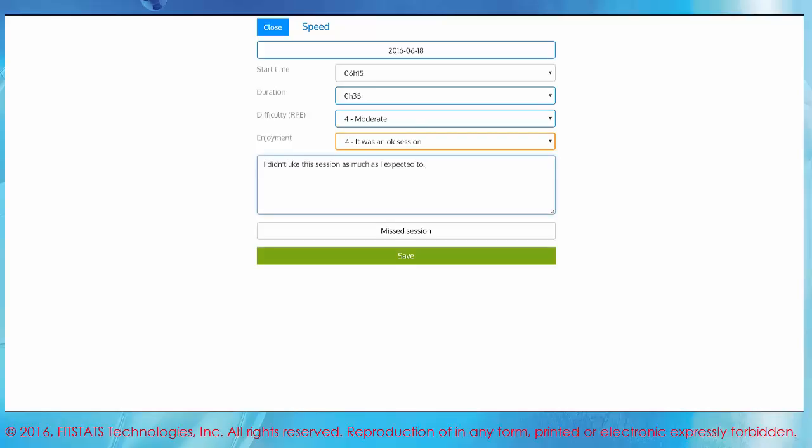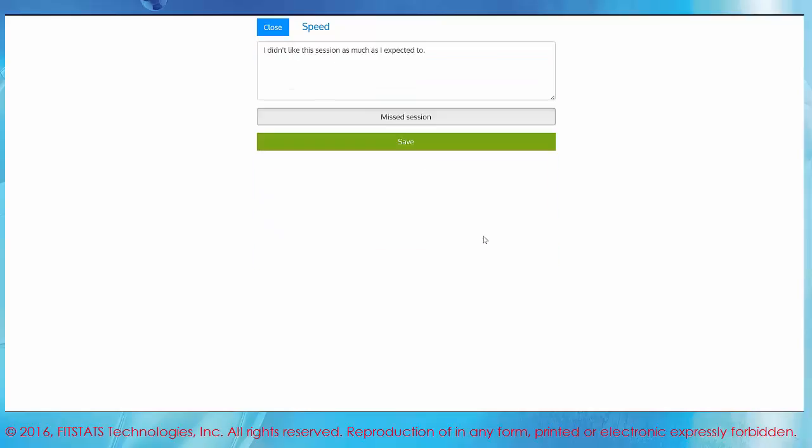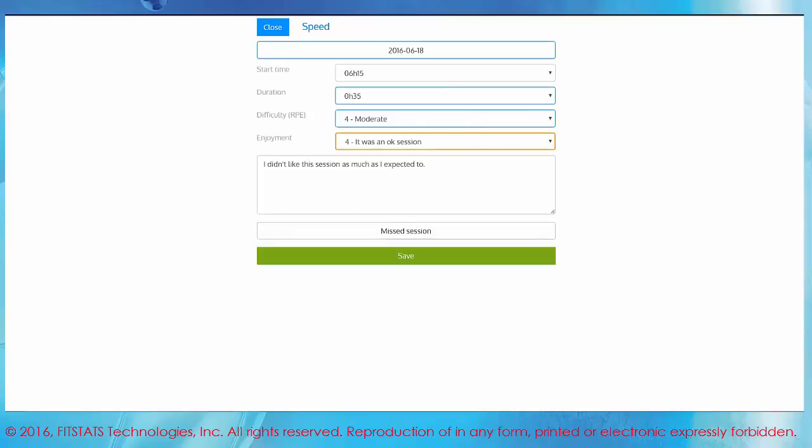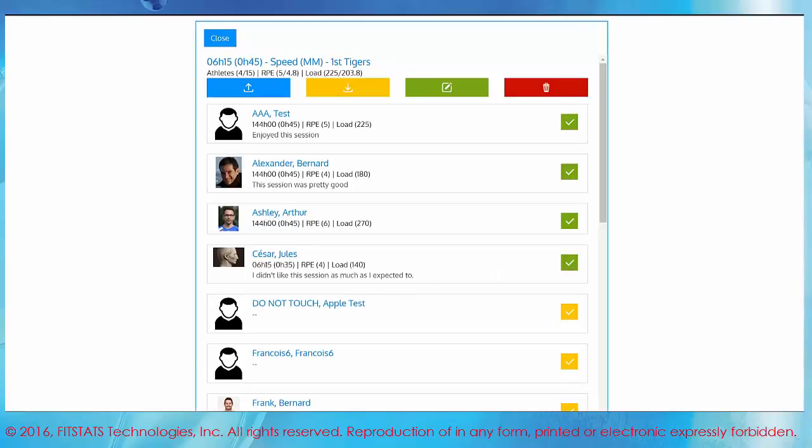If an athlete did not attend a session, simply click Missed Session. This will reduce the fields to comment only. This was not a missed session, however, so I'm going to uncheck that. And now click Save. Again, we see this new athlete's data has been filled in and their checkbox is made green. So now you've seen the core of session planning and data entry on the coach side.